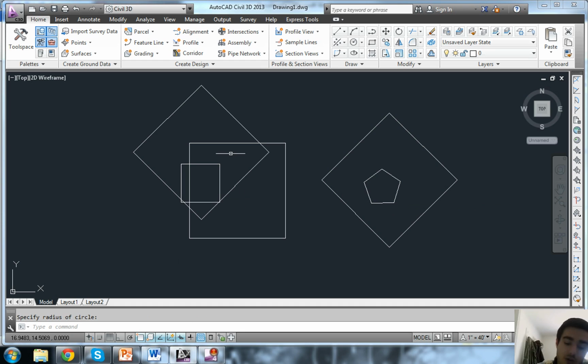What was I going to do? Oh, trimming. So trim is a command. It says select objects or select all. We want to select all, so we can either hit return, enter, or right click. I right click. Now you left click on what you want to trim. Okay, so whatever we want.